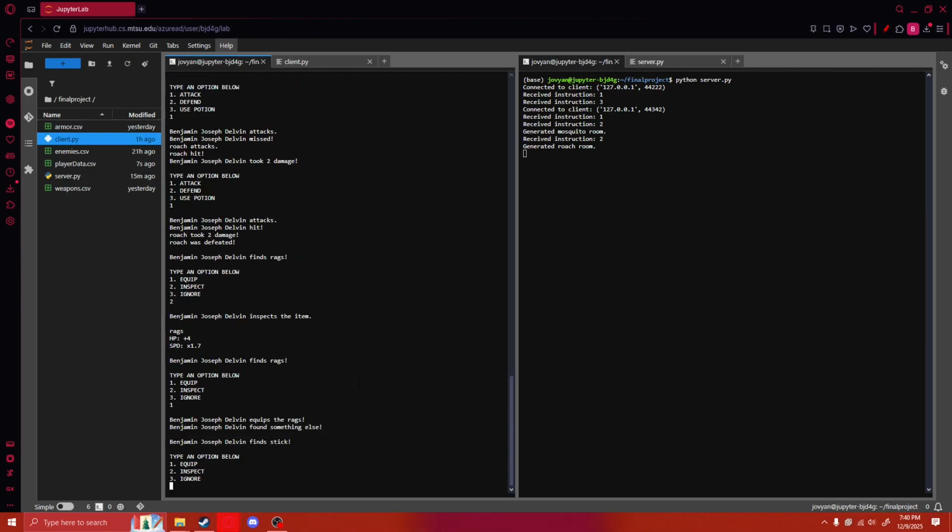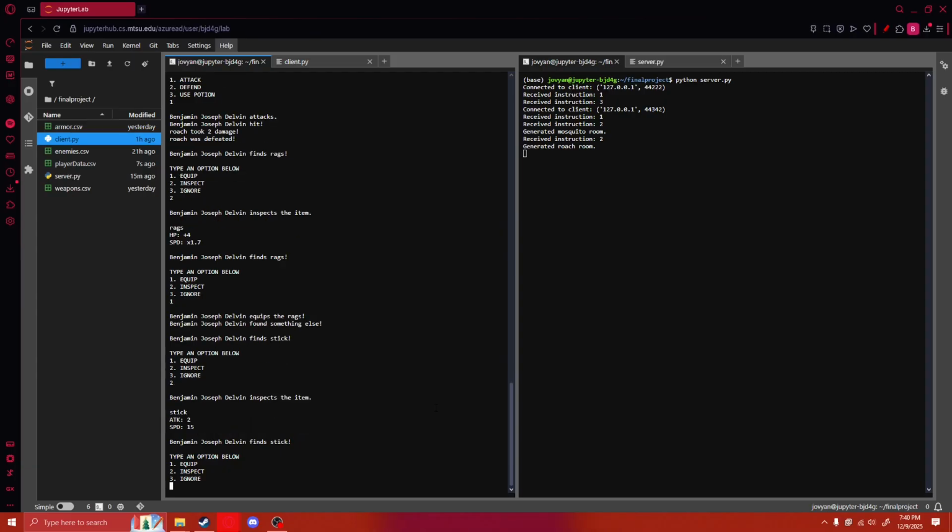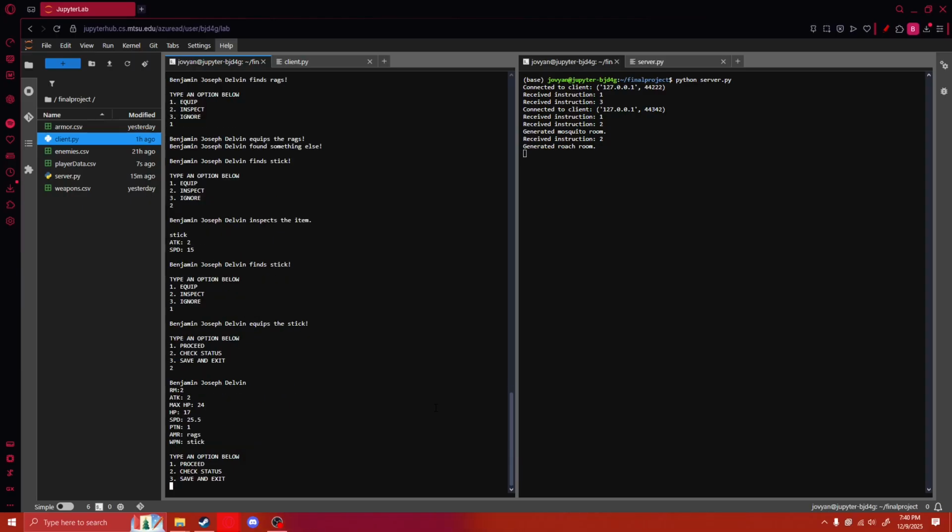There is a possibility of finding 2 items, and I found a stick, which is a weapon, which gives me 2 attack as opposed to the 1 with my bare hand, and decreases my speed a little bit to 15. So I'll go ahead and equip that, and then I can check my status.